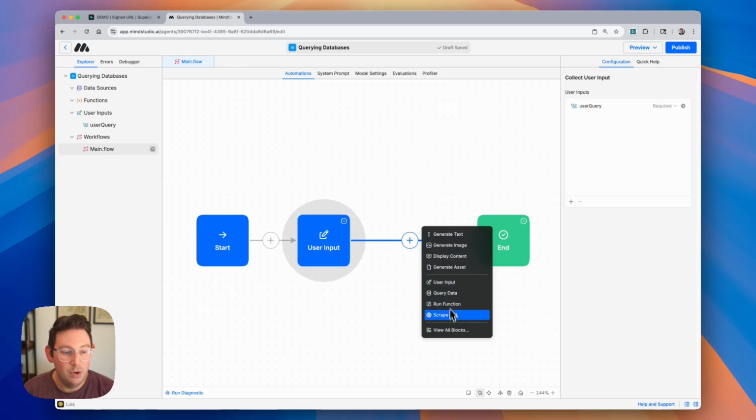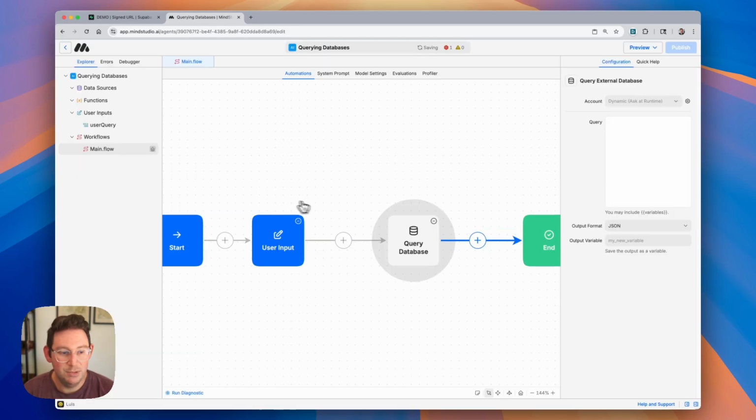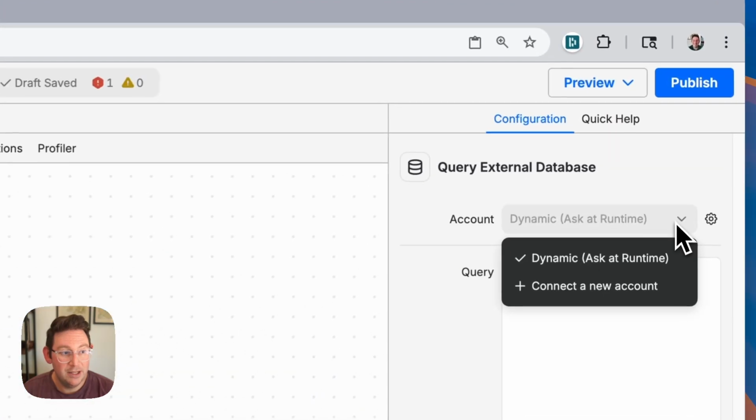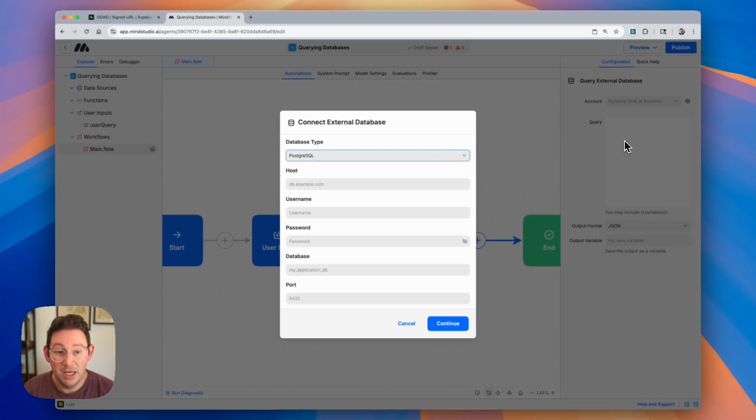Let's go ahead and we'll add a new block, and we're going to search for the query database block. And if you notice on the right hand side, we'll have to actually link our account to our database. The way we do that is by clicking here and connecting a new account. And then we're going to have some information to fill out. We'll need to select our database type and add some additional information below.